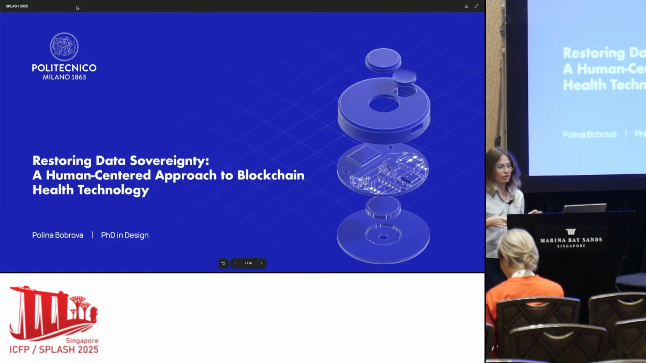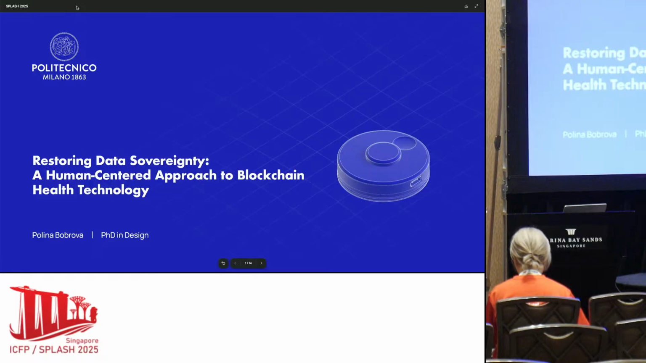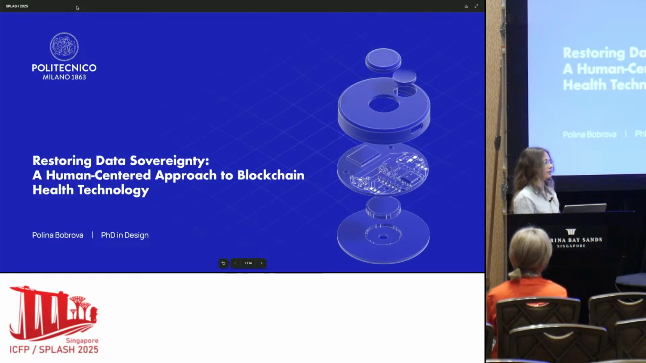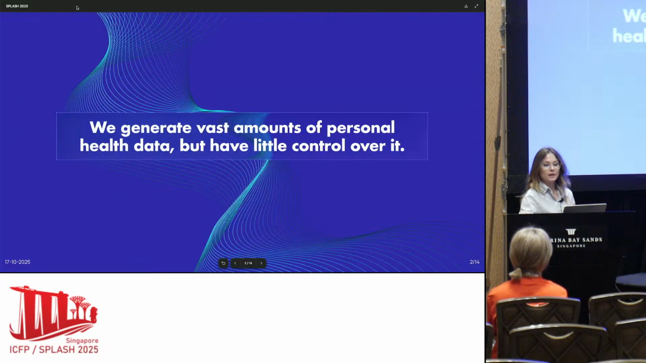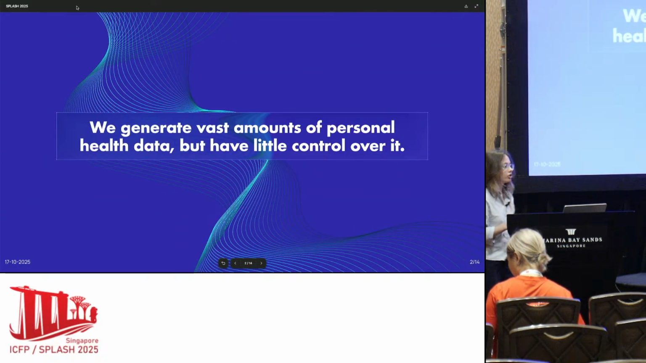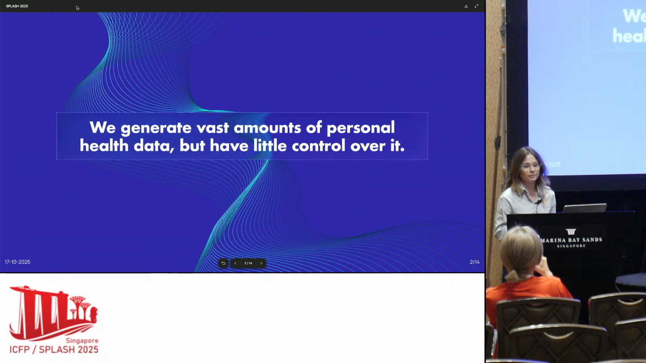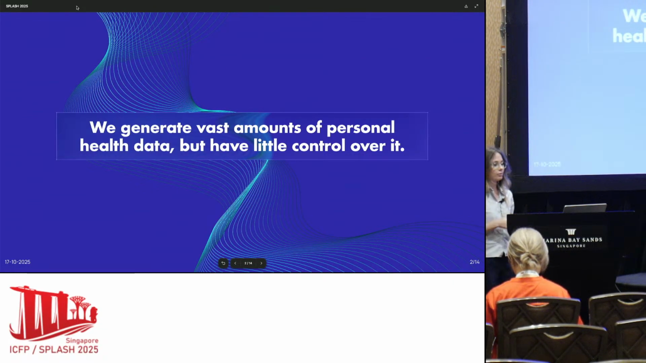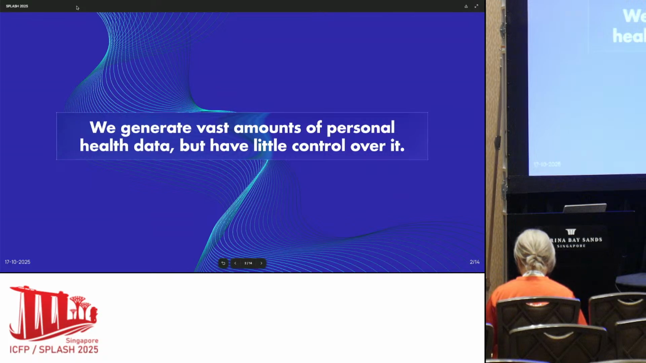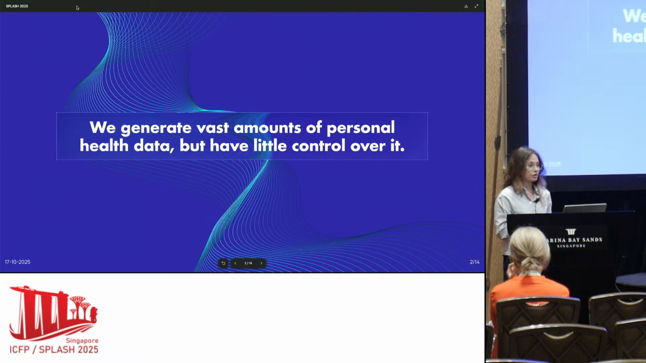So my PhD research is focused on how to design and develop secure but also accessible personal health data solutions. The central motivation for my research begins with a simple but very profound statement, which is: we generate vast amounts of personal health data, but we have really little control over that. This data is typically managed by centralized systems, which creates a lot of vulnerabilities and leaves users with very limited control over their most private and sensitive information.